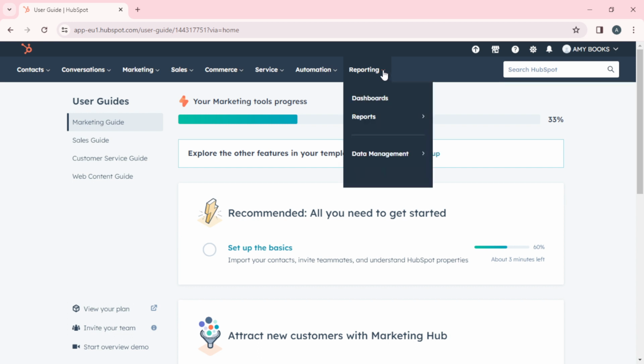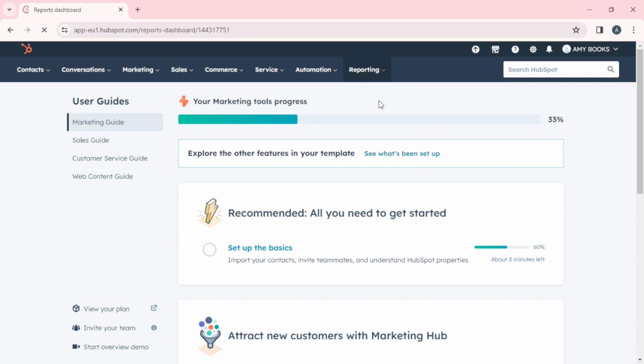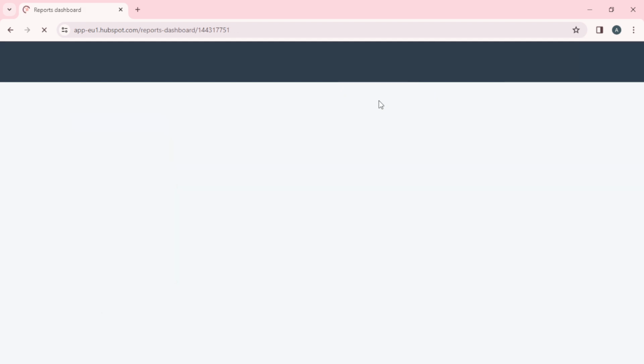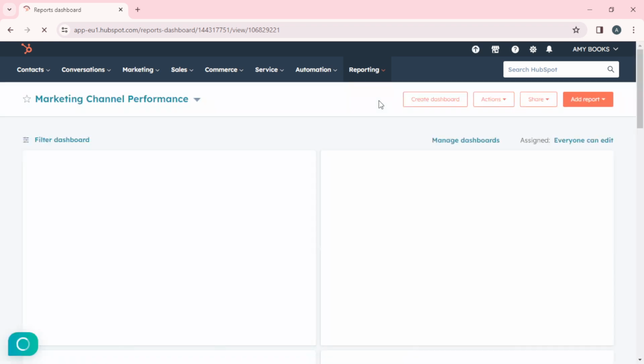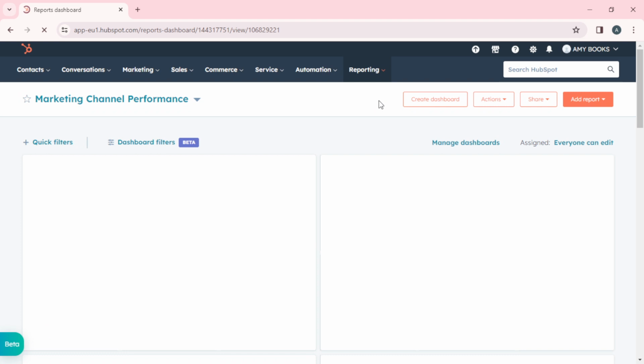You're going to see this extended menu that has the dashboards, reports, and data management options. So go ahead and click on dashboards, because that's the core of this tutorial. Now it's going to take you to the dashboard itself. As you can see, it's loading up, and once it's done, you're going to see how beautiful the dashboard window looks. So you have your marketing channel performance, and the dashboard is here.